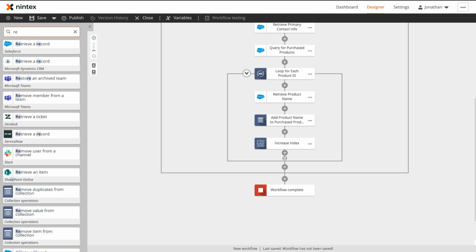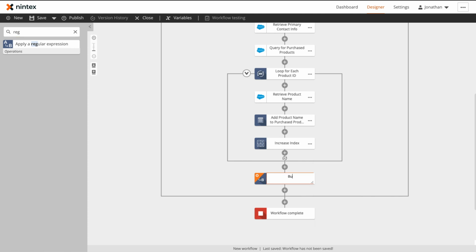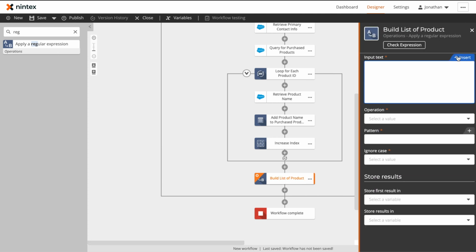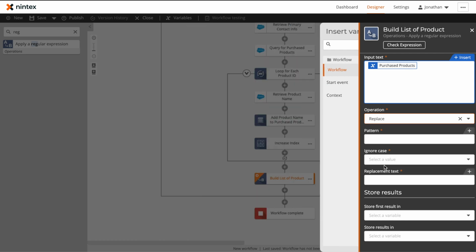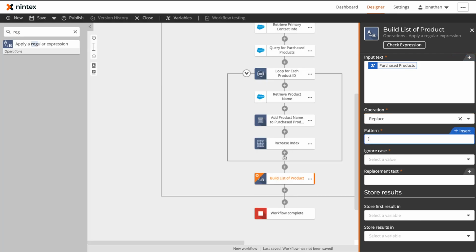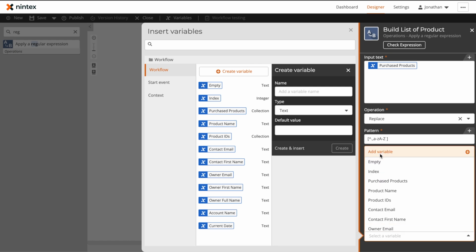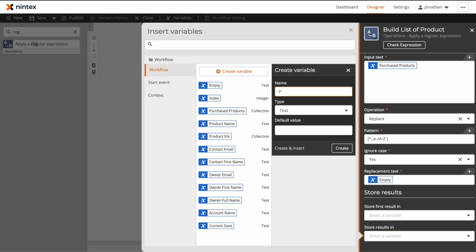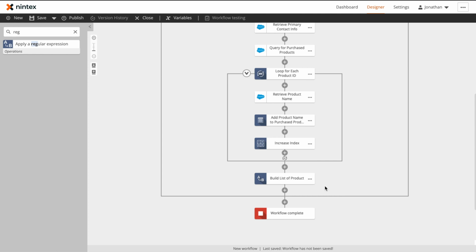To turn this collection of values into a list, we're going to leverage the regular expression action. We'll go ahead and supply our collection of purchased products as the input text. We'll use an operation of replace and this specific pattern here. Note that there is a space after the Z. We'll go ahead and say our replacement text is just going to be an empty string. And then we'll finally store these results out into a text variable that is just going to be our product list. This list of purchased products can then be used within the custom welcome package that we're going to build next.